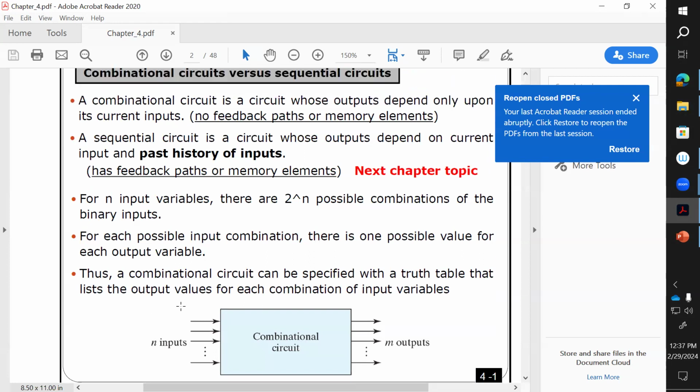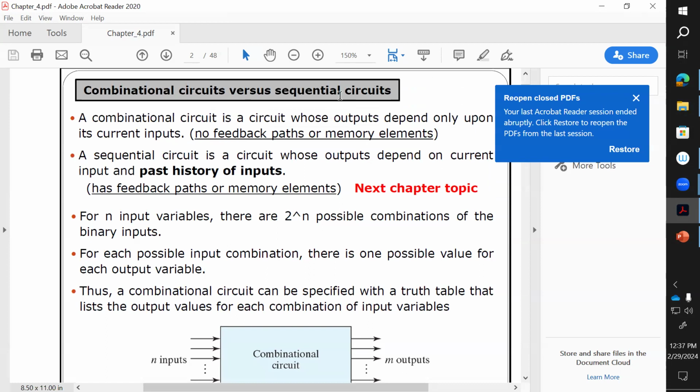However, as you will see in the next chapter, in the case of sequential circuits, we have something like a memory element. So the output does not only depend on the input, but also depends on the current state. If I'm in a certain state and I get a certain input, I will get a certain output. But in another state, for the same input, you may get a different output. This is the main difference.